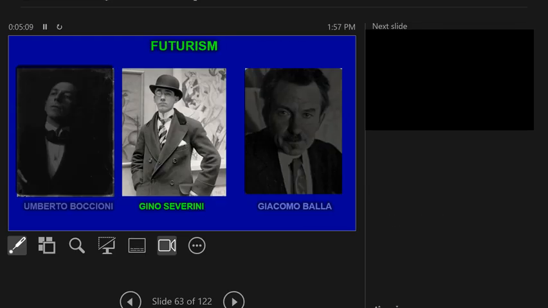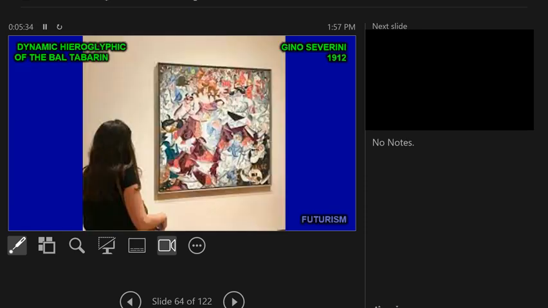All right, our next artist is Gino Severini. I think this guy's cool because he wears a monocle. He looks awfully young to be wearing a monocle, right? Is it old people have monocles? Yeah, like Mr. Peanut, yes.